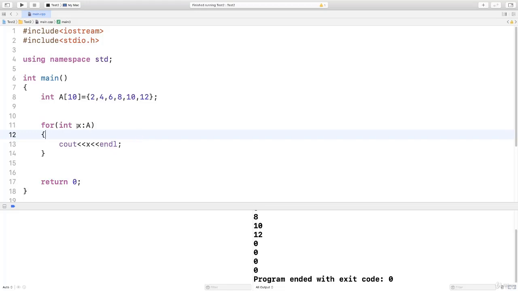Int x. So what will happen to x? X will take the value 2, then 4, then 6, then 8 and so on. It will be taking all the elements from an array one by one. How many elements are there? 10 elements. So it will take all 10 elements, right? It will take the number of elements depending on the size of an array. Let us run it. Yes. So 2, 4, 6, 8, 10, 12, and the rest of the elements are zeros. So yes, you can also use the for each loop.